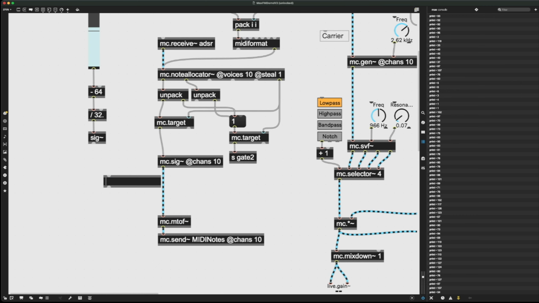So you can duplicate a single channel signal with MC dupe and then specify how many you want to duplicate. And that is going to turn this signal that goes from -2 to 2 into 10 signals that go to -2 to 2, and that is going to go into our MTOF object.